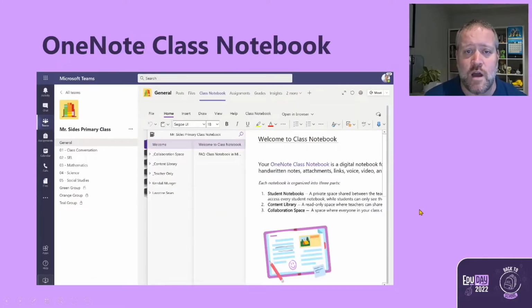You also have a OneNote class notebook. So when you create a team for a class, you can also choose to create a class notebook. And if you haven't used class notebooks before, it's an extension of OneNote that allows you collaborative areas and read-only sections, and an area for each student to work in independently and privately as well. So definitely worth checking out.